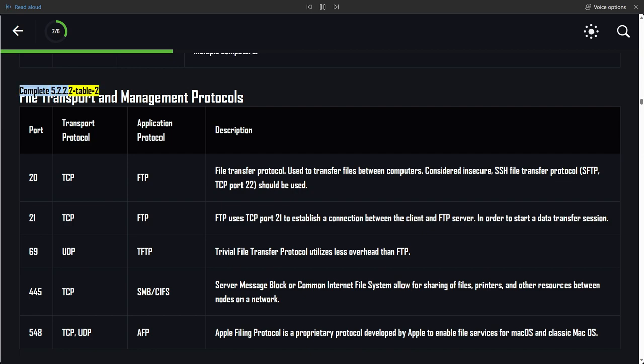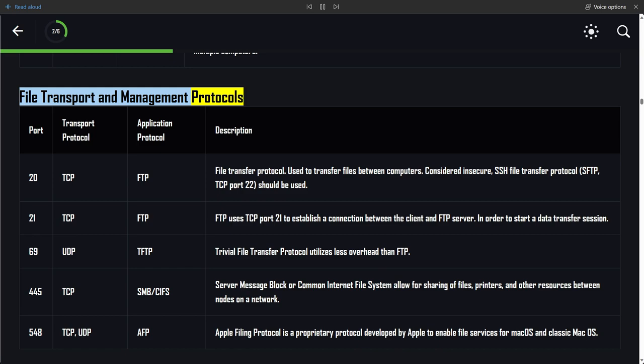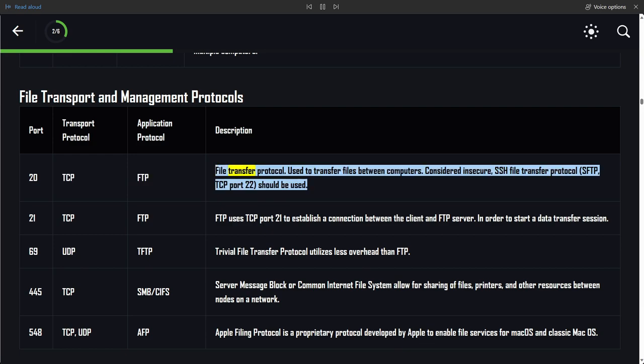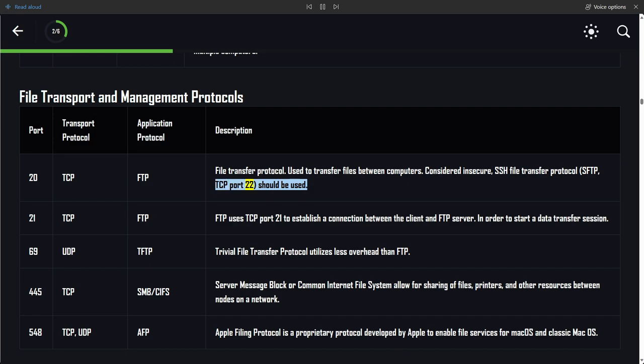5.2.2.2 Table 2. File Transport and Management Protocols. Port. Transport Protocol. Application Protocol. Description. 20, TCP, FTP. File Transfer Protocol. Used to transfer files between computers. Considered insecure, SSH File Transfer Protocol, SFTP, TCP port 22, should be used.